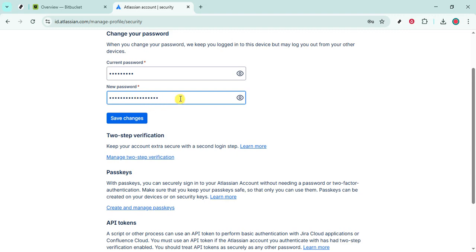Some interfaces may ask you to confirm the new password in a second field. If you see that, enter it exactly the same way. When you're confident everything is correct, click Save Changes. The system will update your Atlassian account password, which means it applies to Bitbucket as well. You may be asked to sign in again. That's normal after a security change.